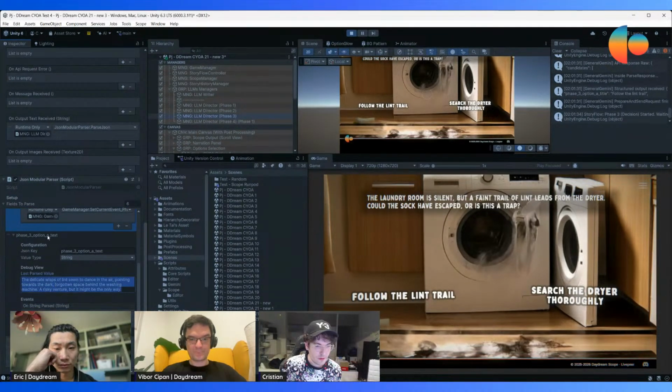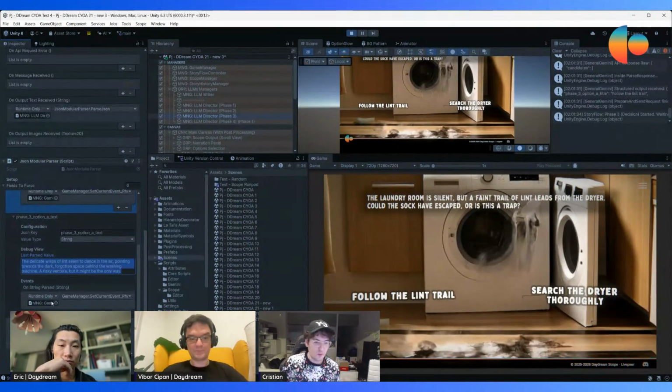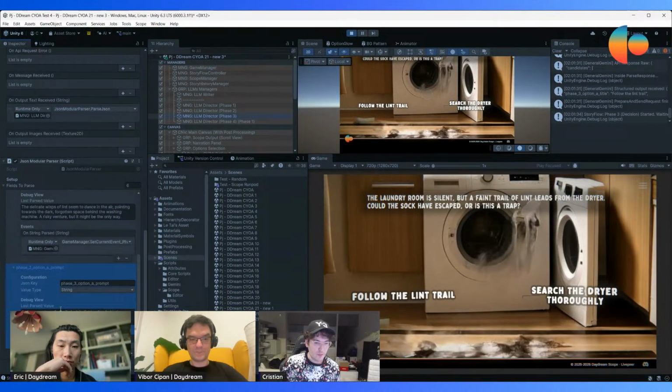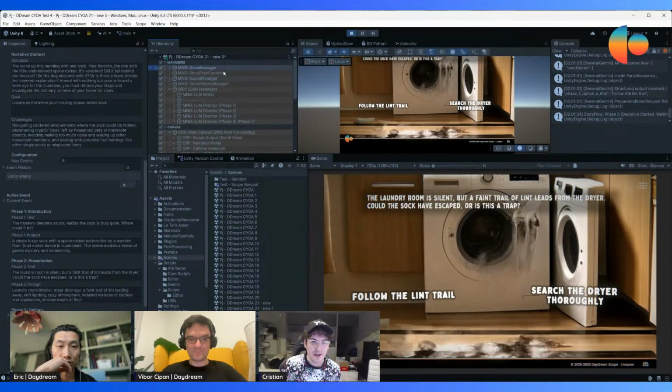This is the text. This is in fact the narrative text that will appear in the next step if I choose this option. And also I have the prompt here that will be used inside Scope if I choose this option, and the same for option B. I don't know why it stopped right now, but anyway.